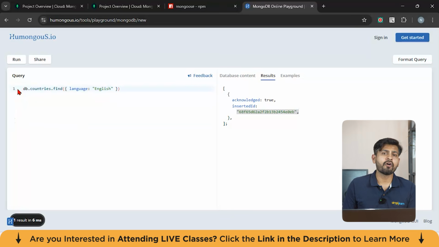Now let us try to perform the read operation. If I am trying to do the read operation, we basically use db.collectionName and this is the find command.